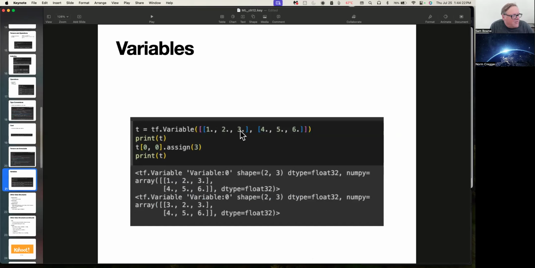And now it'll define 1, 2, 3, 4, 5, 6, but then I changed the first one to 3, and you can see it change here. Here's the original 1, 2, 3, 4, 5, 6. And after I do the assign command, the first element has changed to 3.